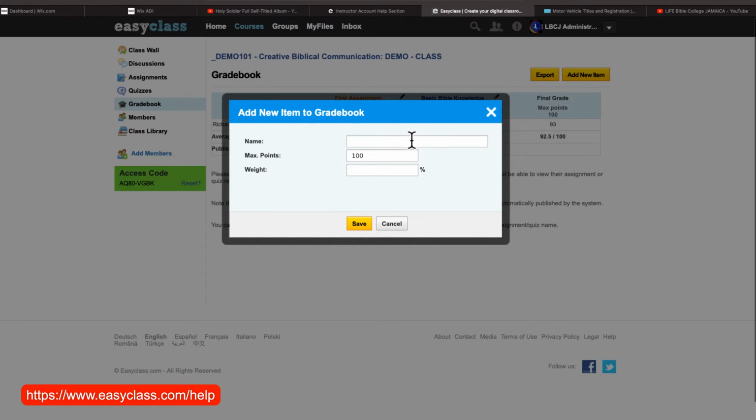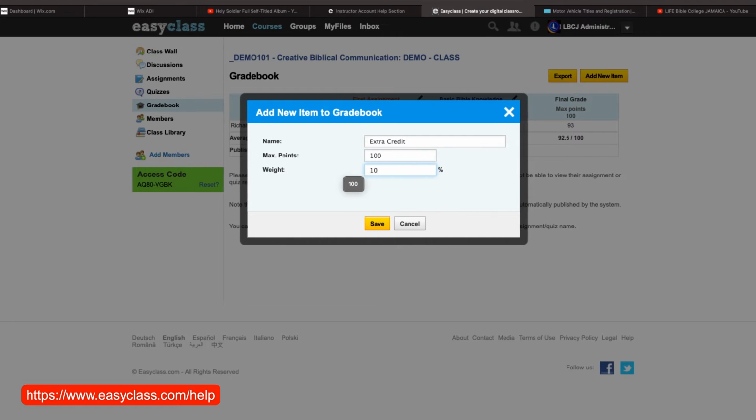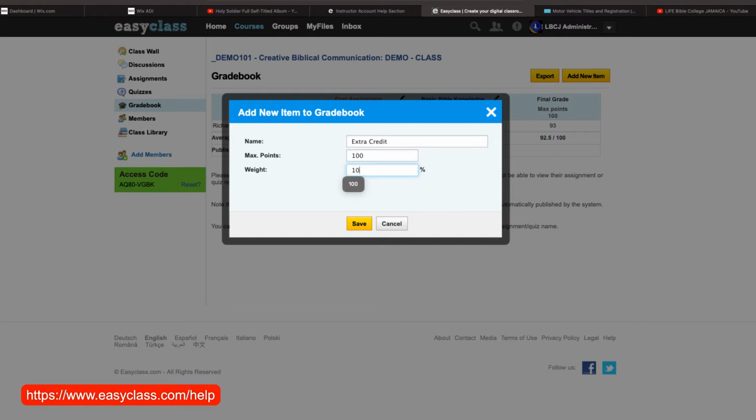You'll get this pop-up. And so we'll just say, let's call it extra credit, right? Max points, we'll give it 100, but we'll weight it to 10%, right? That way we don't give it the same weight across the board as other ones, because this is, after all, extra credit, but it is going to represent 10% of the overall final grade. Now, if you don't fill out the weight field, the system's going to define everything the same. In other words, all the weights will be equal.